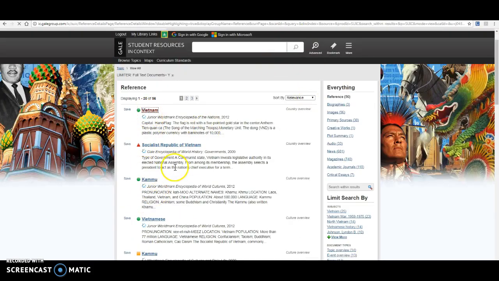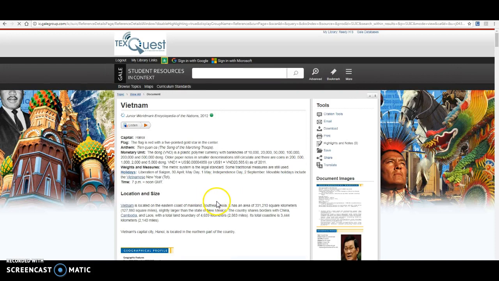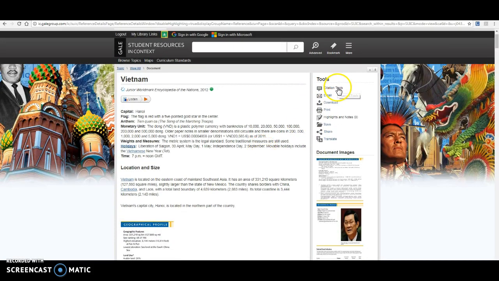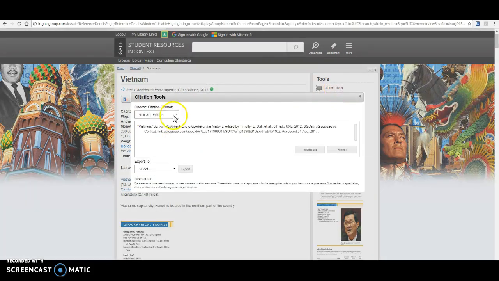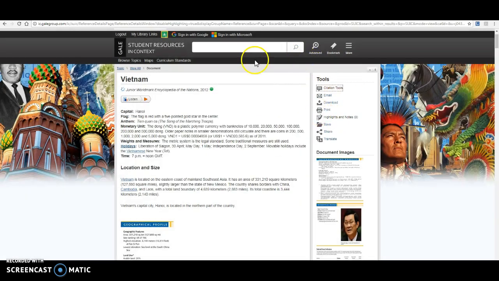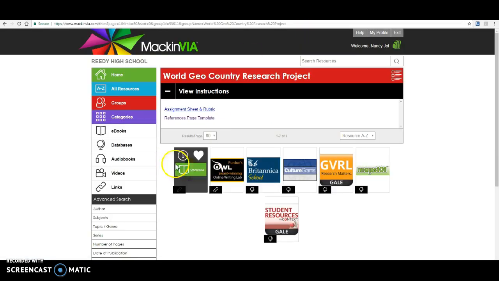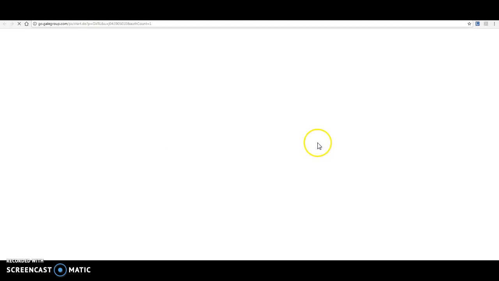So let's just say I'm going to use this article right here. If I'm going to use this article, I'm going to come right here to Citation Tools, make sure that I choose APA, and then copy and paste this into my references page again, making sure that I format it correctly. After Student Resources in Context, you may want to use GVRL.